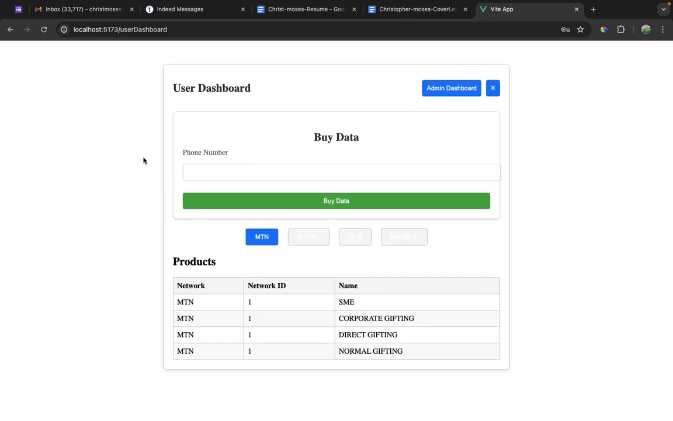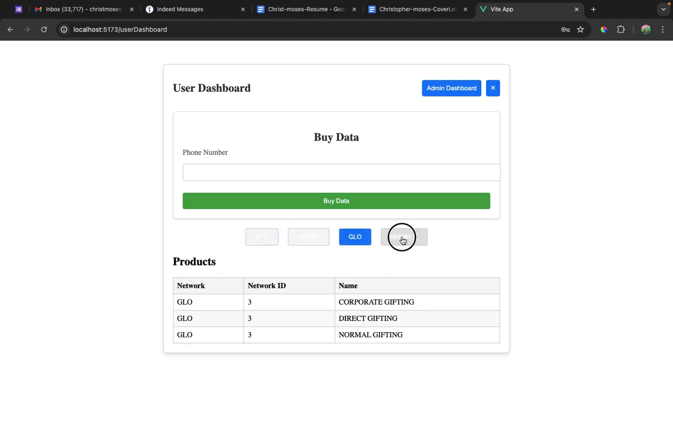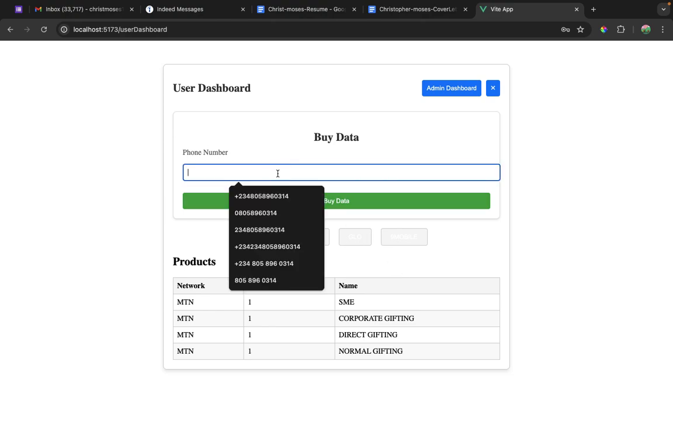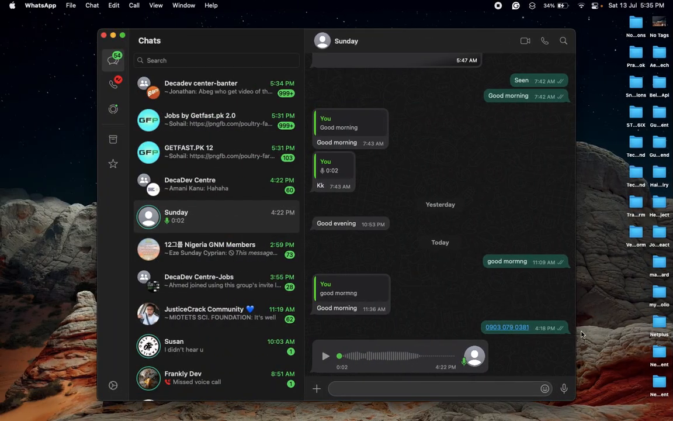Though I just designed this simple UI, I never wanted to do much because of time and all of that. I'm just fetching this directly from the third party API. But all of these are not really working for now, because for now we can only purchase MTN. We can only buy data on MTN. So if we input our MTN number, let me just copy my MTN number.